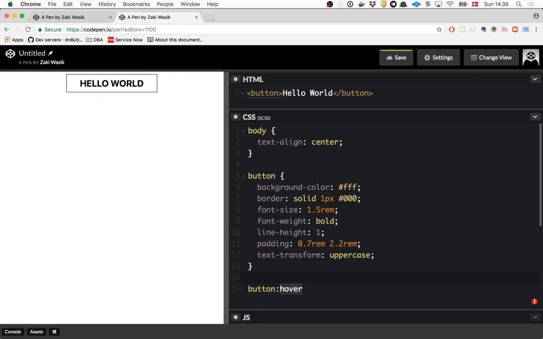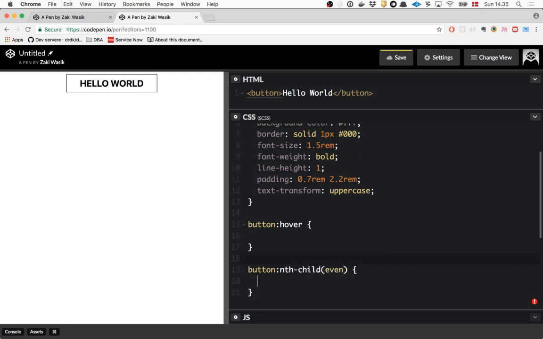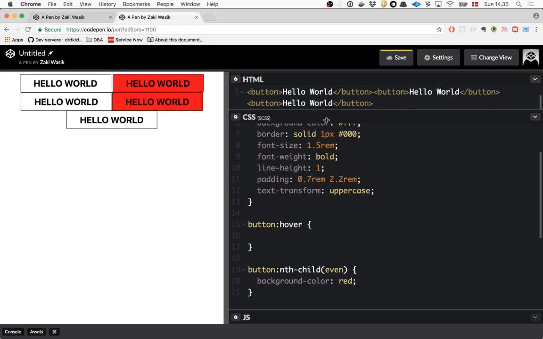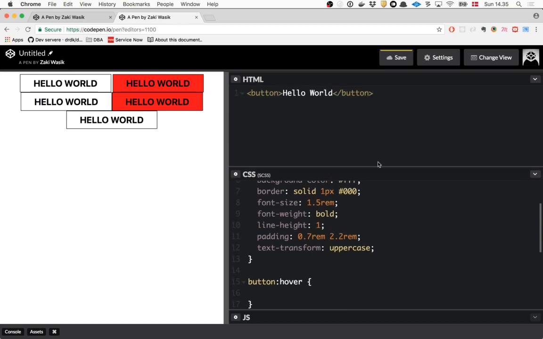Do you remember that I showed you the nth child? So you can do, again, look on my own display, button nth child even. You don't have to type this stuff, I'm just showing some stuff. And then you can do background color red, and then every second button will be red. I hope. Oops. More buttons. And every second button is red. So that was just a recap of pseudo classes, that they have all kinds of different cool features.